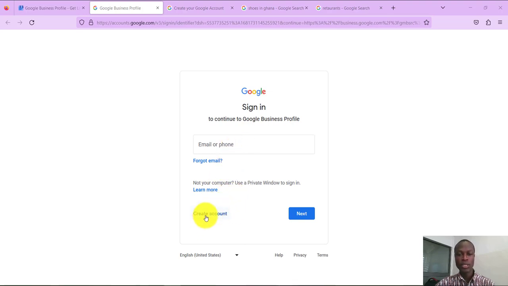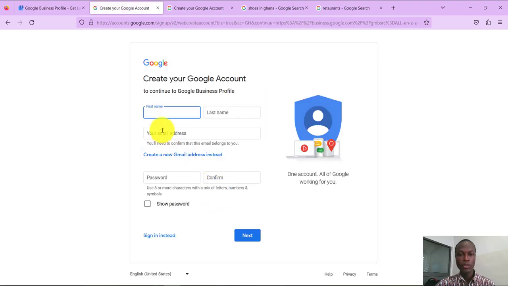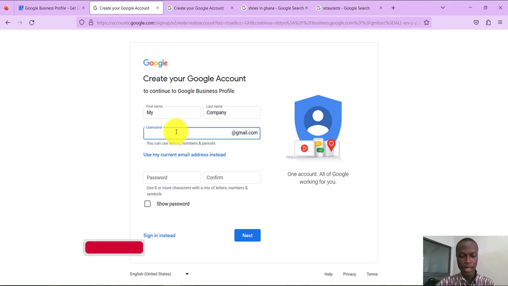So go to create account here, and you can see it says for personal use, for my child, or for work or my business. Click for work or my business. Now when you get in here, you need to enter the name. You can enter the name of your business, so maybe if your business has two names, you can just enter something like my company. Now with the email address, as I said earlier, we need to create a new one for our business. So click on create new Gmail address instead, and let's enter our new Gmail address.